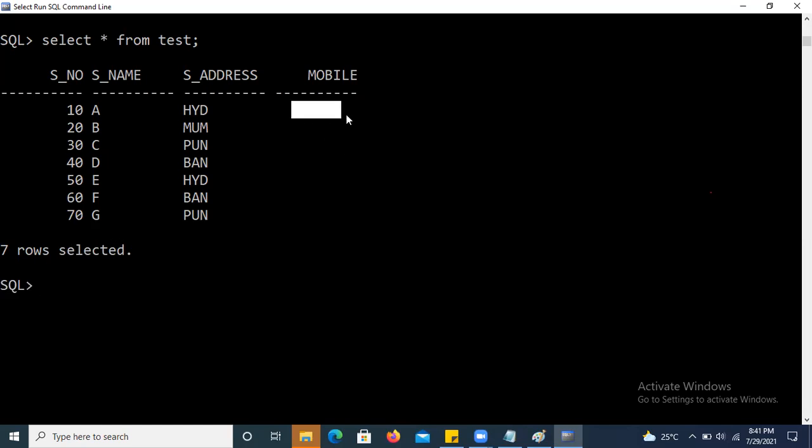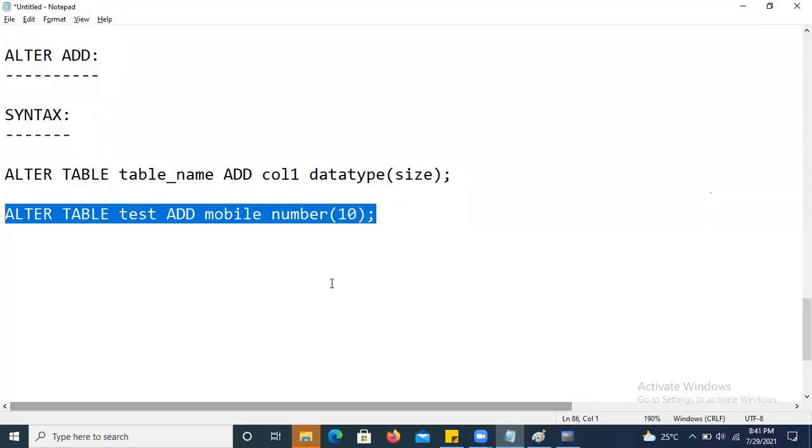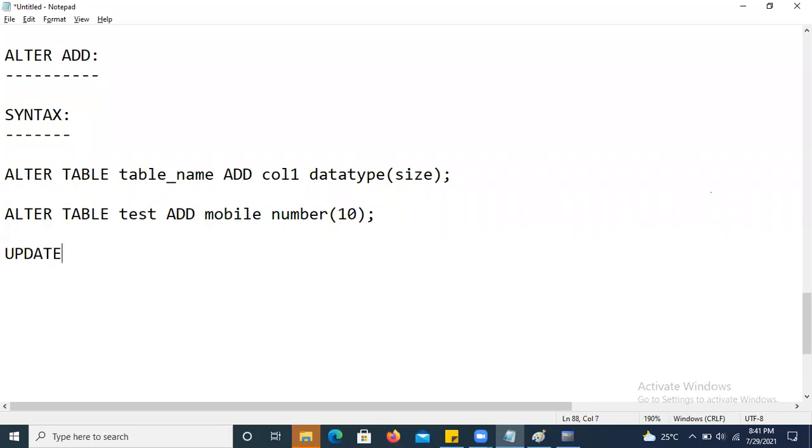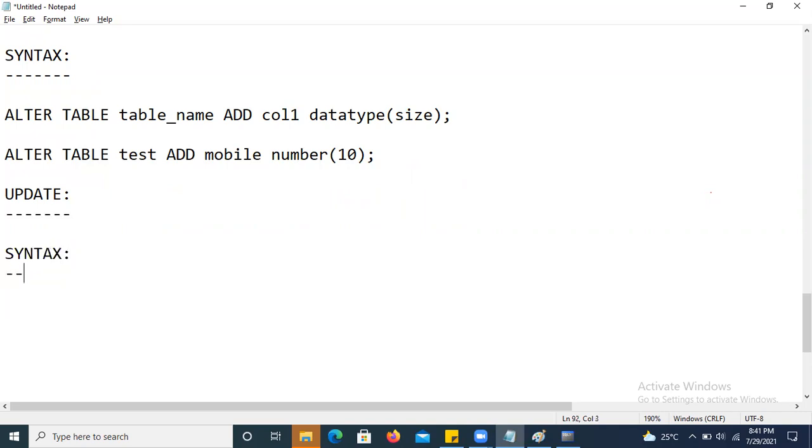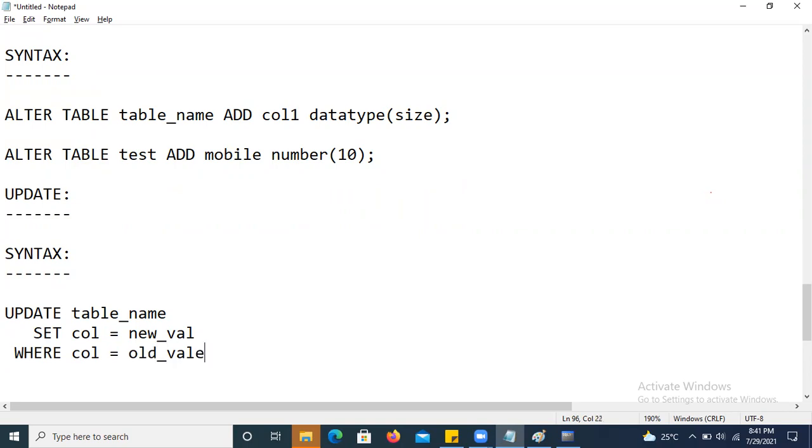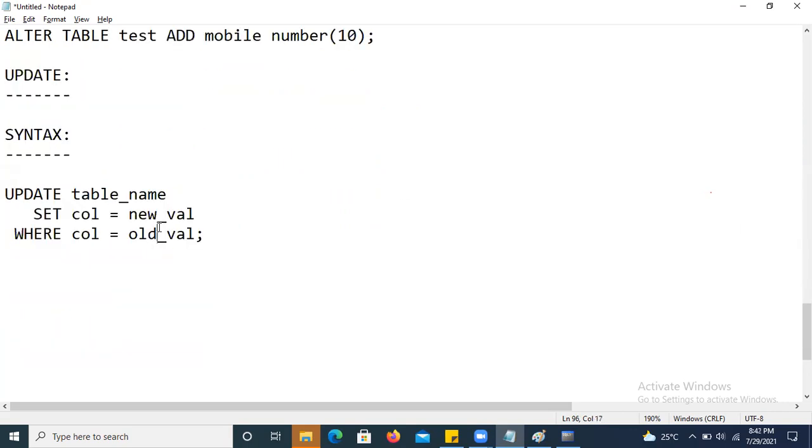But I want to insert the data here. I want to update here. For that, the update command will be used. Update command, syntax is update table name, set column equal to new value, where column equal to old value. Wherever the old value is there, I want to update the new value. Otherwise, if I'm not using this where condition, I'm updating all the values.